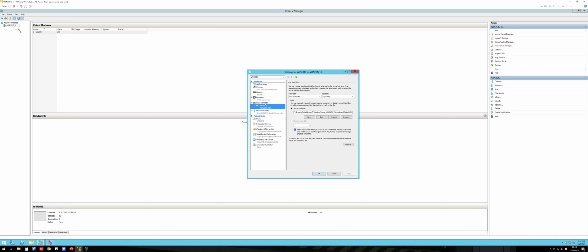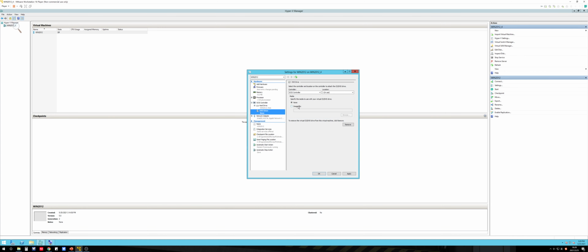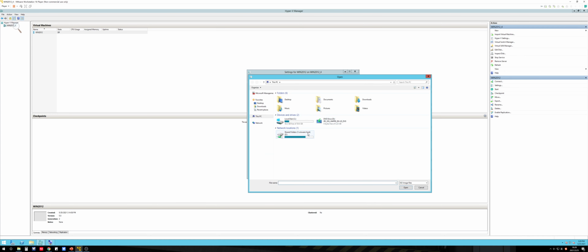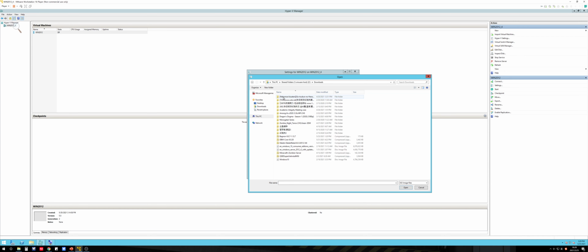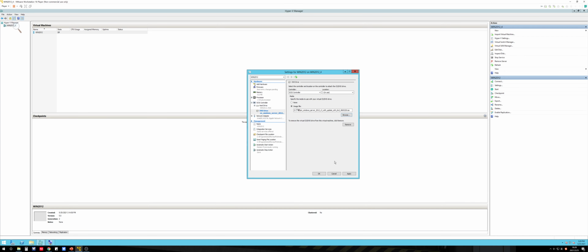And where's my hard drive? Let me add the hard drive. And the image, we choose the shared folder, Downloads, Windows 2012 R2, apply. Oh, failed to add the drive. Not found. The system cannot find the path specified. Really?